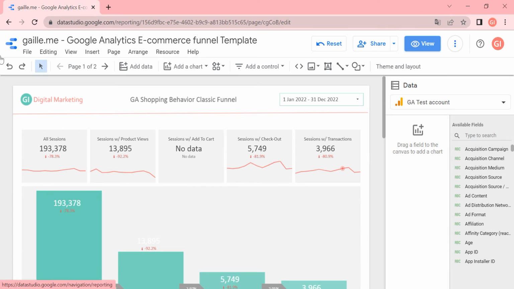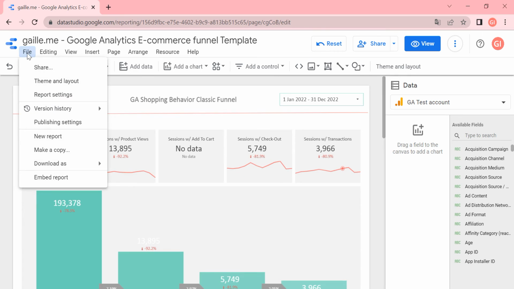Okay, let's do a short overview of the top side of the page. What do we have here? We have the title, we can change it here, we have this reset, share buttons. We have File, which is the same as in any program, almost nothing interesting here. But we have Share, we have Theme and Layout.